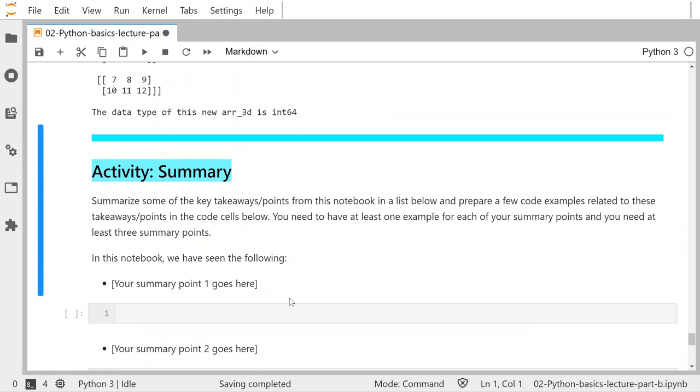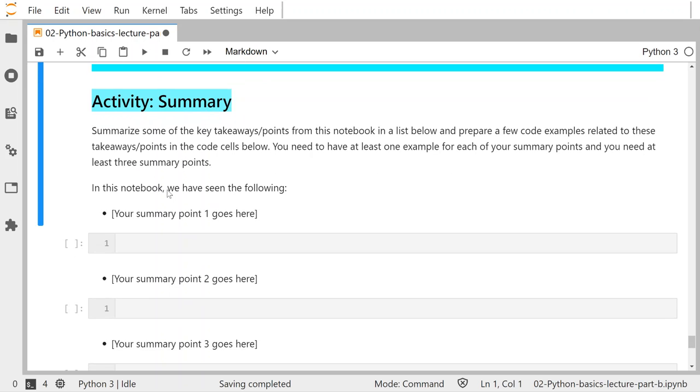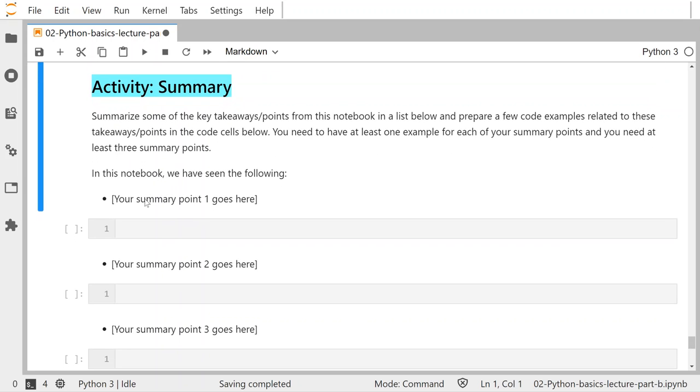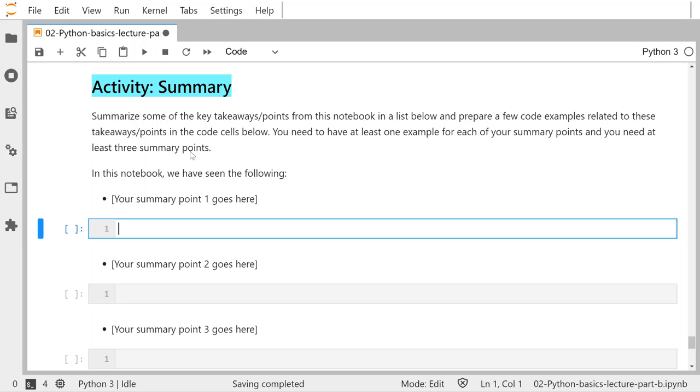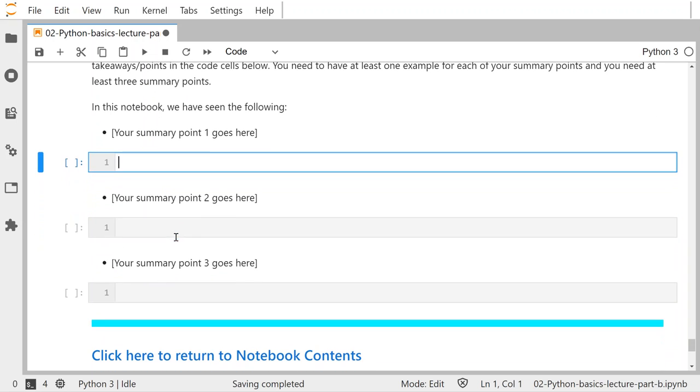That's the end of the recording, because the last activity is now for you to do a summary. Create your summary points. You have to fill them in here, and you have to fill in code examples that go along with your summary points. Remember to write in complete sentences and show examples that are relevant to what you have seen or learned in the notebook. And of course, you can have more than 3.